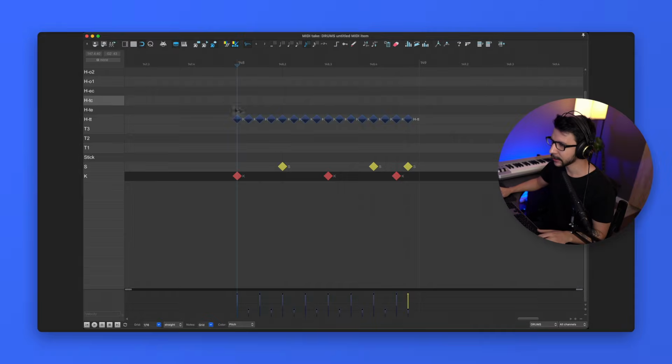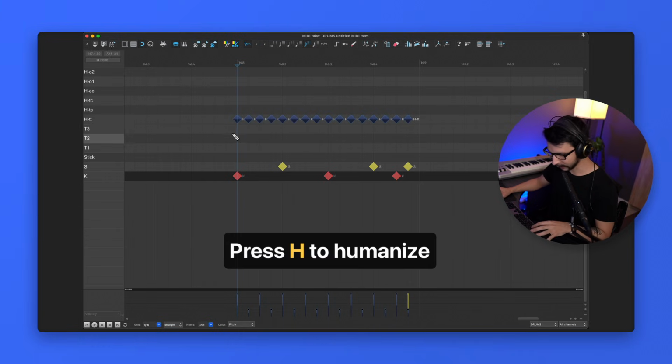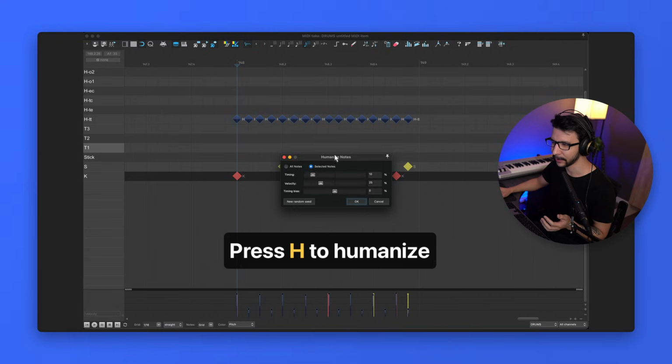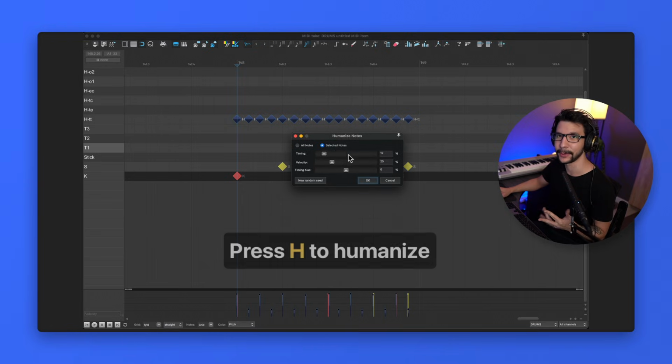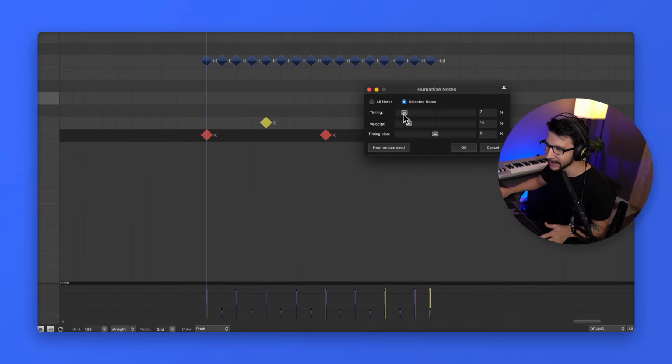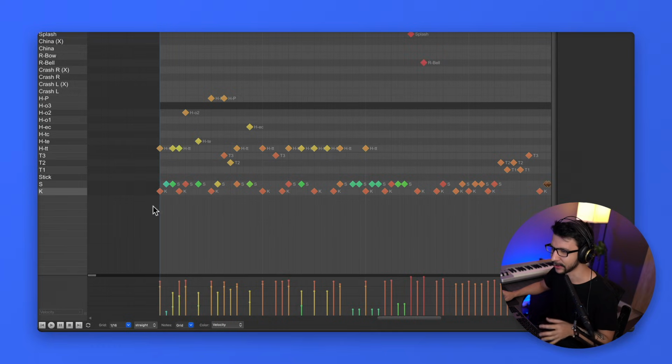Now, even if you adjusted the velocities like I showed you, it might still feel robotic. So one trick is just to press H, and it's gonna bring up this Humanize window. In here you can play with some slight timing variations and also some velocity variations that's just gonna make this sound way more human. This feature is honestly such a time saver.